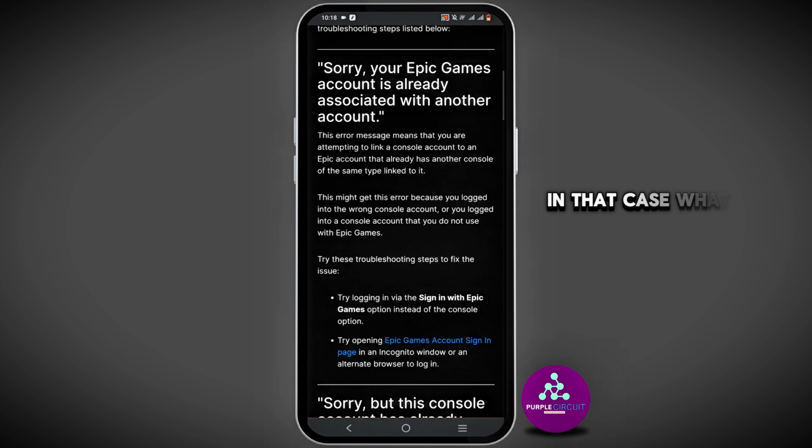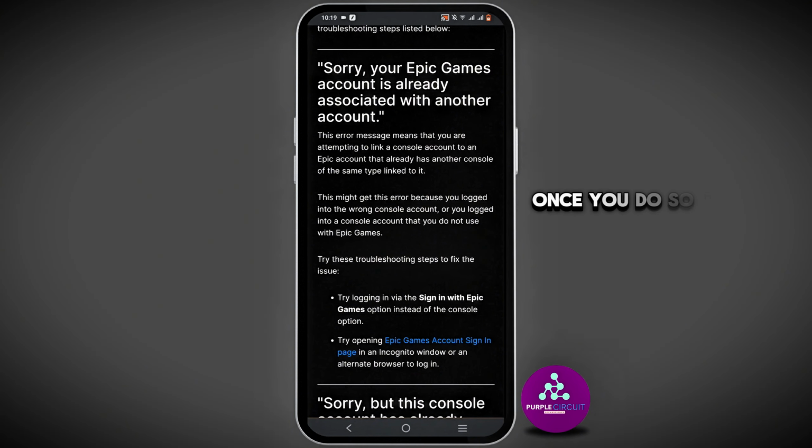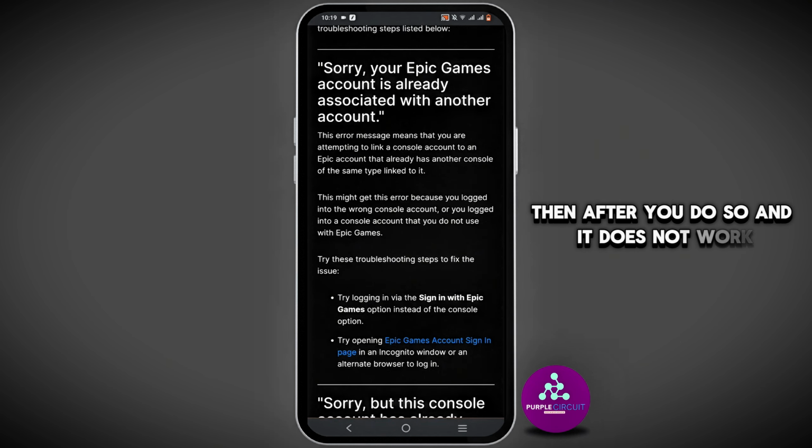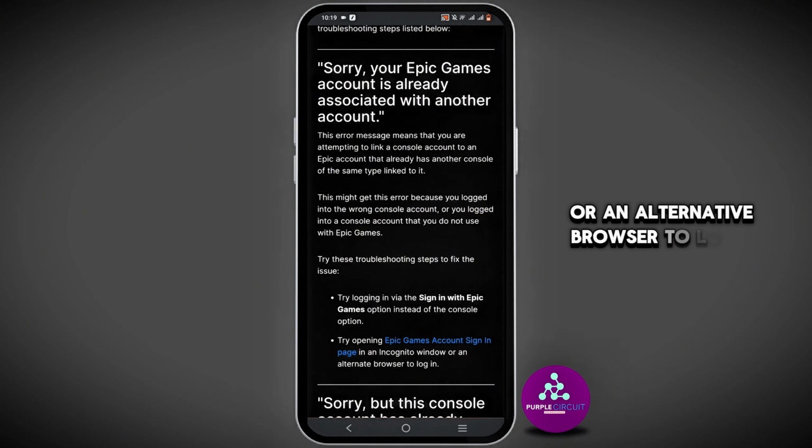In that case, what you need to do is try logging in with the sign in with Epic Games option instead of the console option. Once you do so, just sign in with your Epic Games account. Then if you do so and it does not work, the next thing you can do is launch an incognito window or an alternative browser to log in.